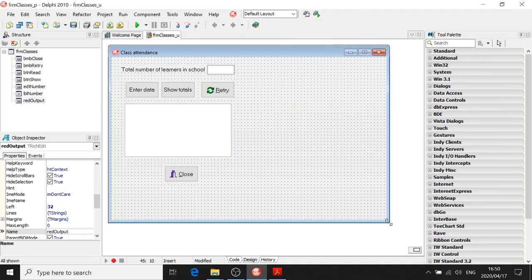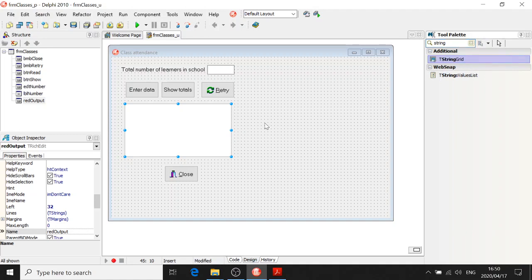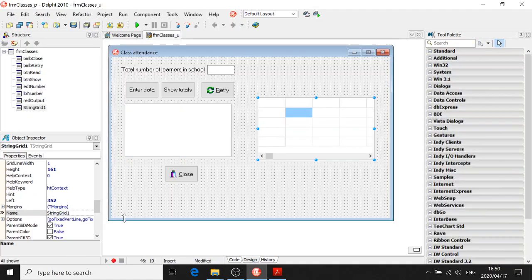Shall we go and make one quickly, just for fun? Okay, let's go. I mean, a string grid, sorry, not a 2D array. We had a nice string grid to display it in. Right, we can go and put it in quickly. Hey, why not? String grid 1.